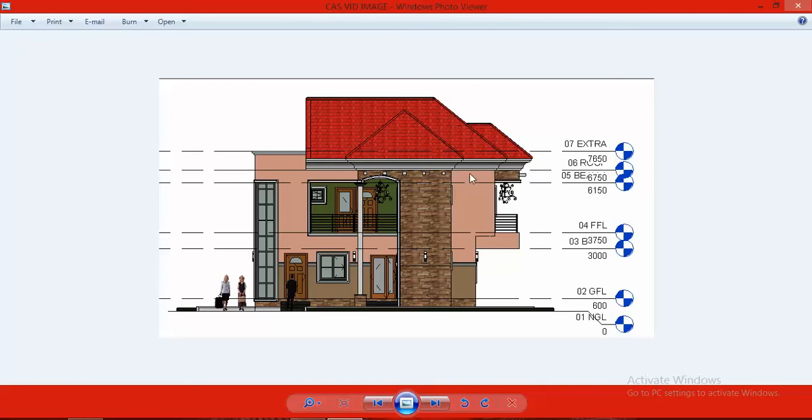So now, having shown you this, we have to go back to Revit to start our level setting. Like I told you, the way you set your level for a duplex is the same way you set for a bungalow, but the difference is that you can see this one now.